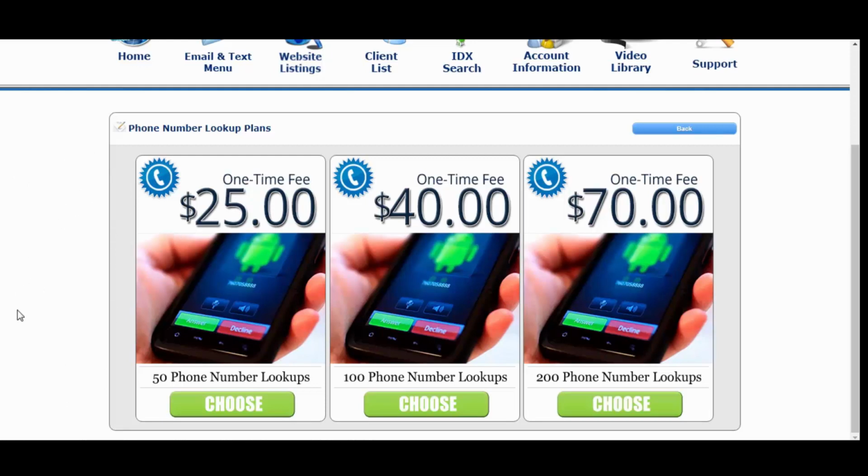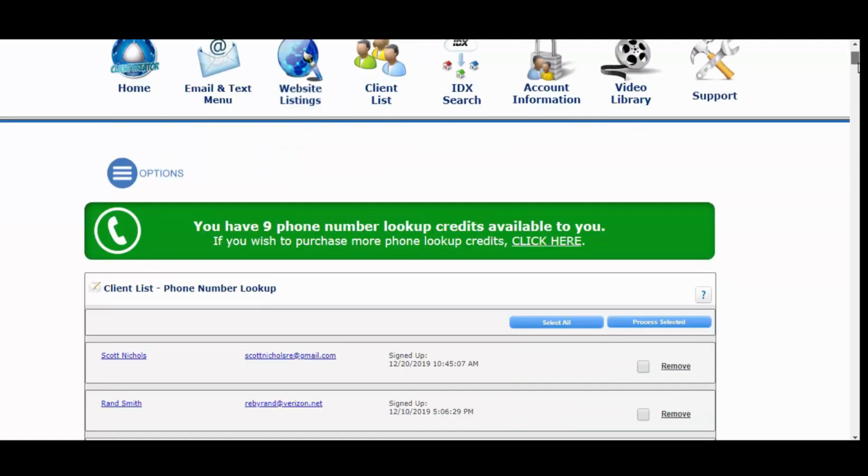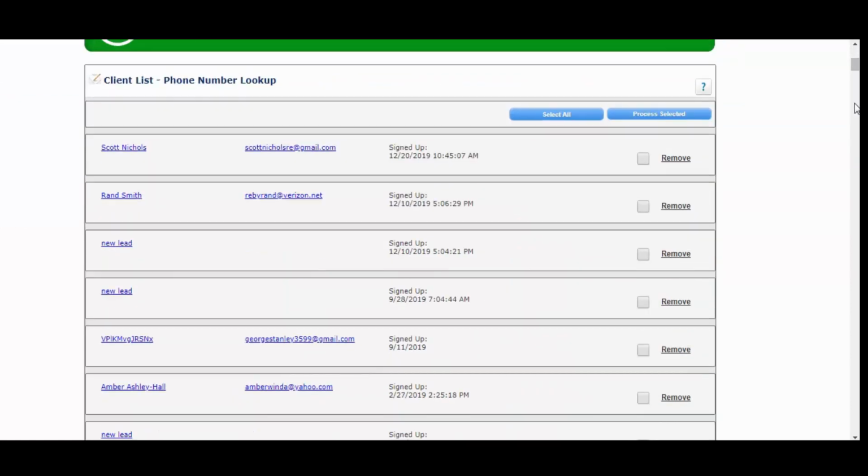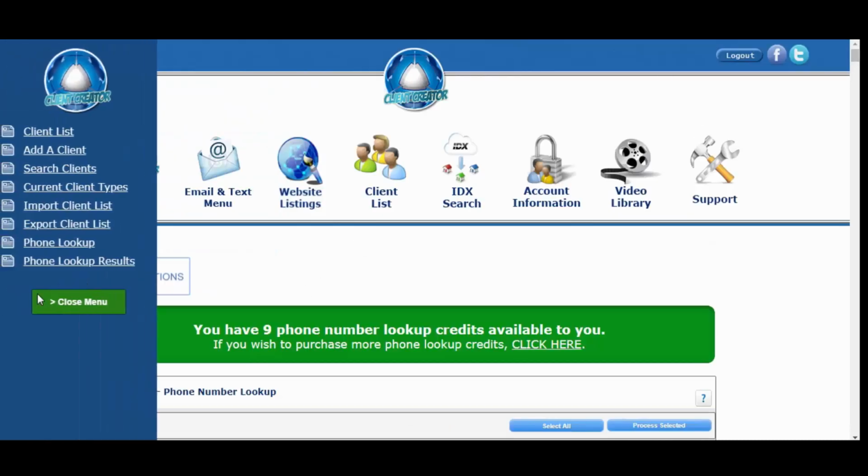Mine's already been used, so it doesn't show. So then what will happen is it will take you back to this screen, which is when you click over in that side menu. Remember, we clicked on the phone lookup, and that's where we're at right now.